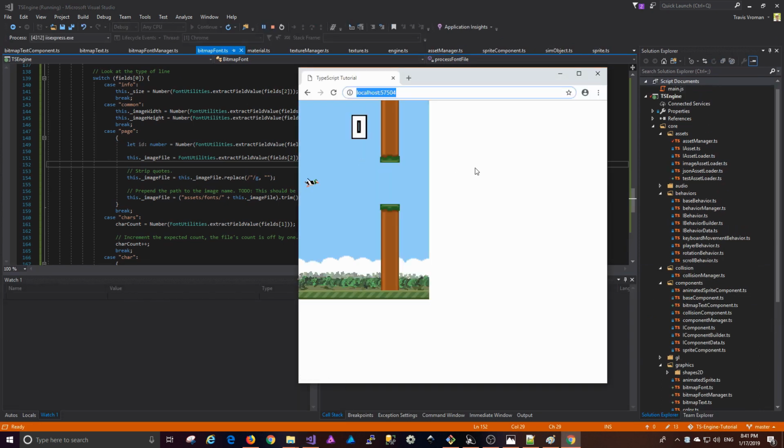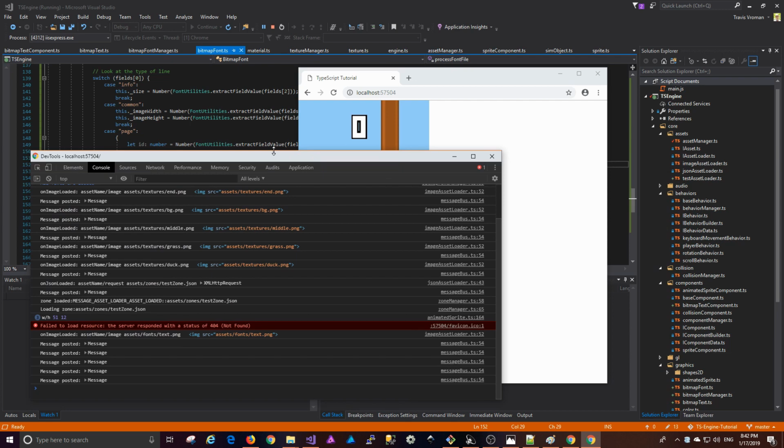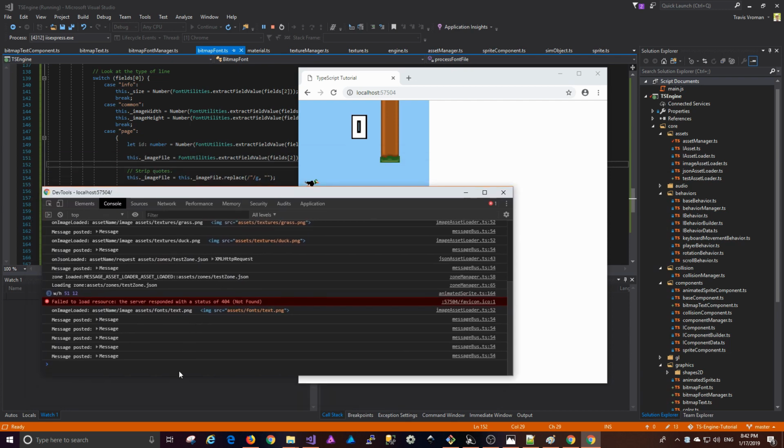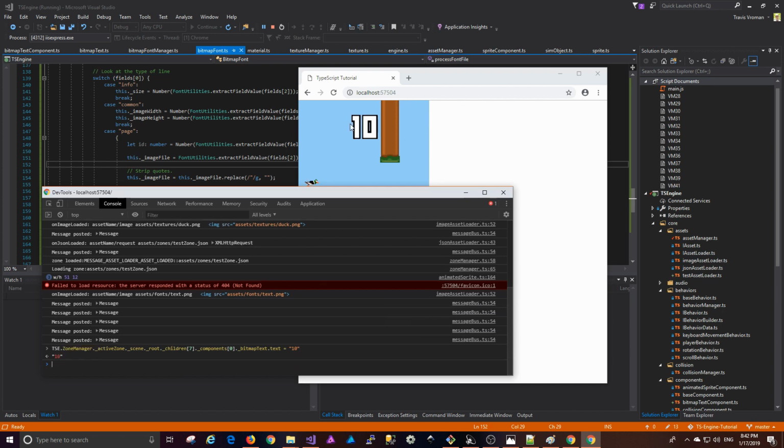There we go. Okay. So we have our 0 that appears here. And just to prove the point that this is dynamically updatable, I've actually got this string set up ahead of time just to be able to update this text. So basically what I'm doing here is I'm navigating the scene, and I'm saying basically the 7th child in the root, the first component, which is going to be the bitmap text component. I want to set its text to 10. And you can see when I did that, it updated this value.